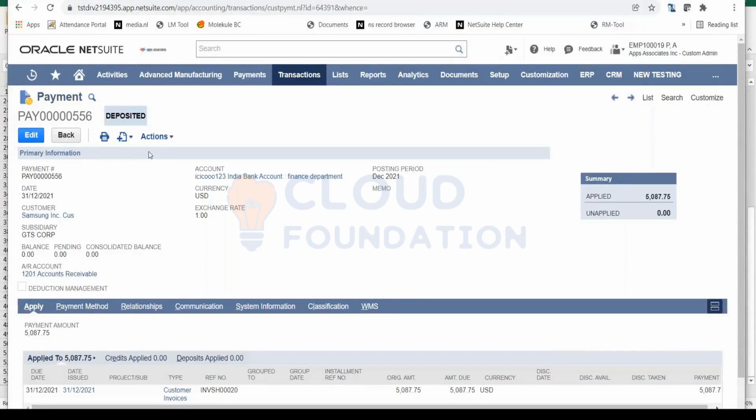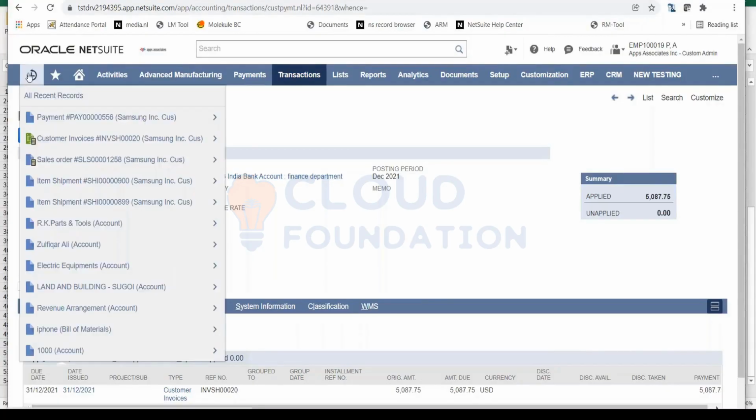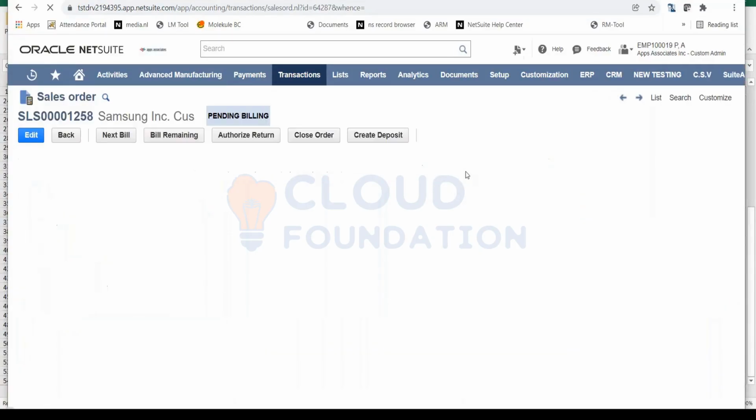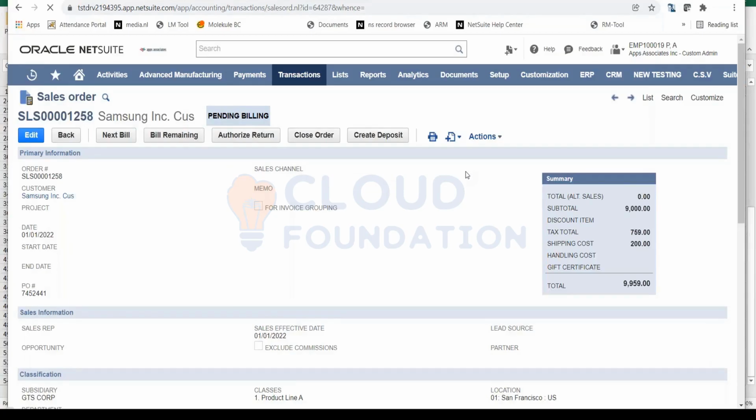Alright, let me go back on the same sales order document that we just created. We are on the same sales order transaction, and you can see this button called Authorize Return. If, against this order, you receive a return request from your customer stating that they received incorrect goods, perhaps this was not the right item that they ordered, you can authorize a return from here. You simply click on Authorize Return.